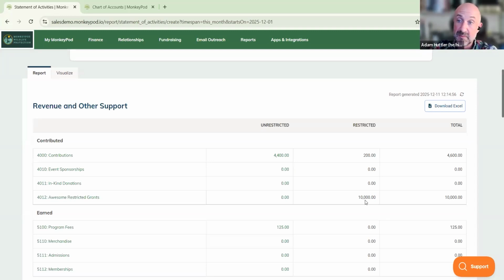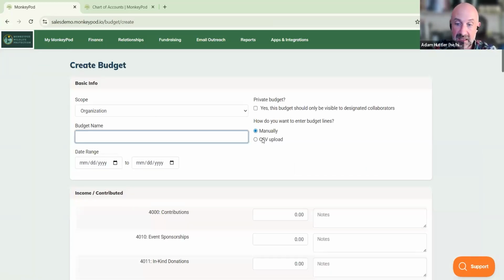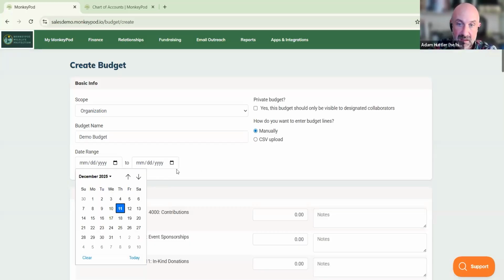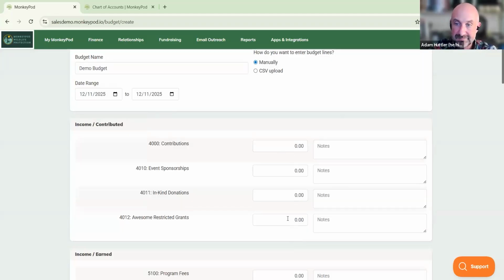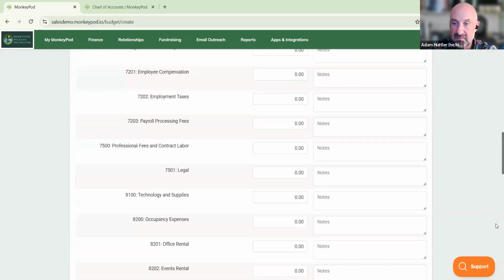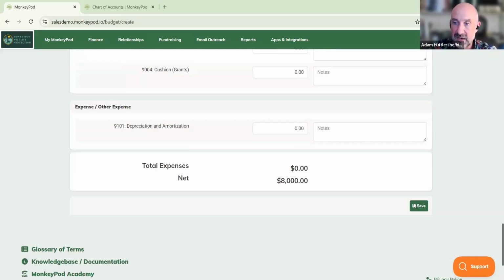The other thing I mentioned is budgets. So let's go ahead and create a budget, and we'll show you what that looks like. So we're going to say demo budget. For the date range, let's just do today, just so we can really see this in isolation. And let's say we're only expecting $8,000 in awesome restricted grants. And, like I said, let's say that's it for now.